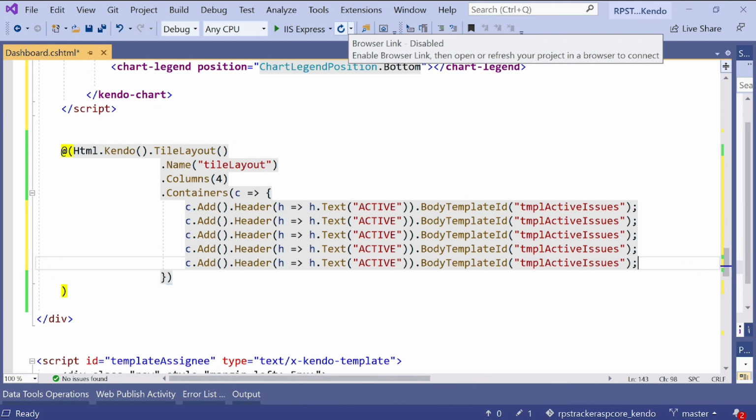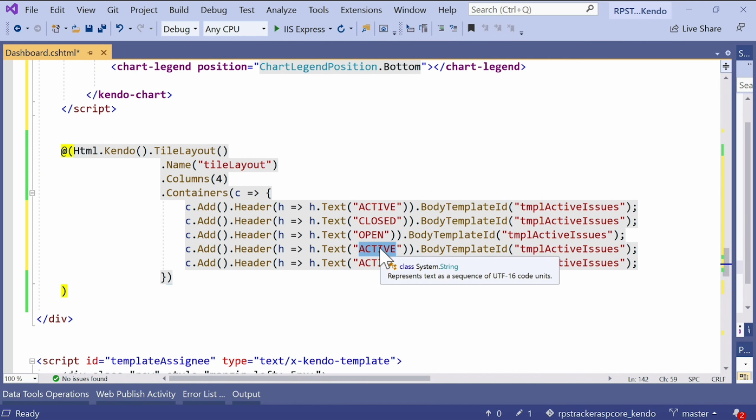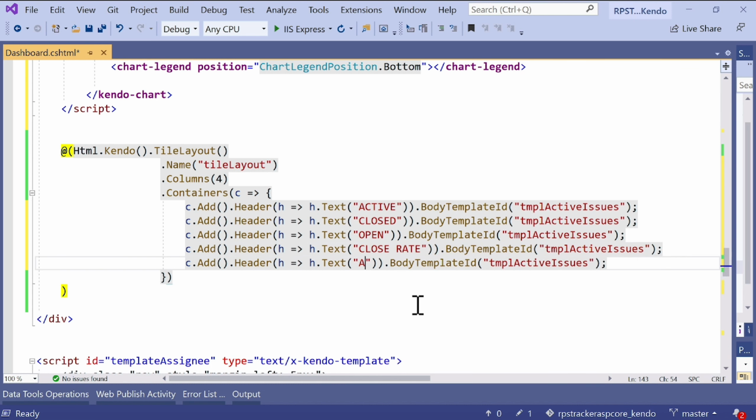And each one of them is going to have a different header title. So we're going to have closed, we're going to have open, we're going to have close rate, and finally our chart is going to be in the last tile, and we call that one all. We also need to specify the template IDs for each one of these. So TMPL closed issues, TMPL open issues, TMPL close rate.